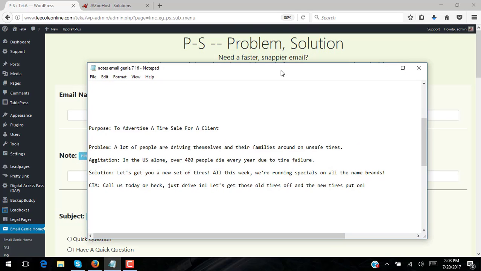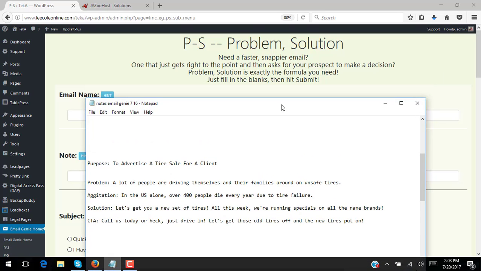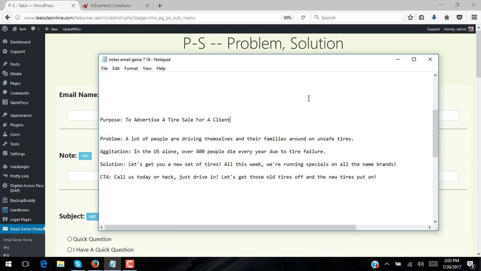So let's say you have a client and you want to advertise a tire sale, and you want to use Email Genie to make an even faster, snappier email. Notice this is turning you into a copywriter. You have to think, it's a tire sale, so why do people buy tires? They buy tires because they looked at their treads, and the treads are almost gone, and they're thinking, oh my God, that's unsafe. I need to get new tires.